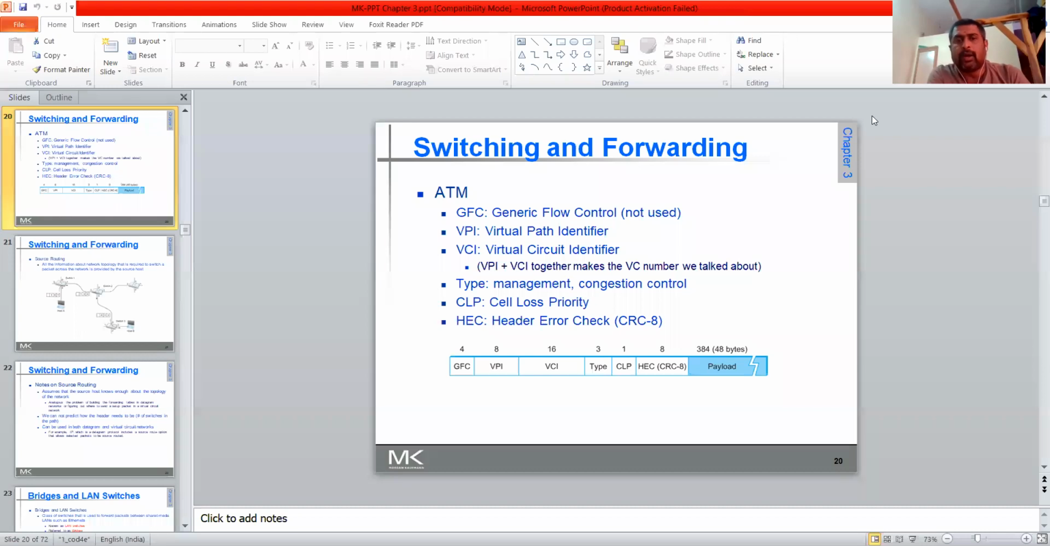Now the next thing is type management. Congestion control will be there. That is one type. CLP is there, that is cell loss priority. Header error check will also be there, which is confirmed with CRC. Now you see this particular packet format, or cell format, of an ATM network. One is the GFC, that is generic flow control. What is generic flow control? How much traffic is there in that particular link capacity or bandwidth. Checking for that particular thing, first thing will be used.